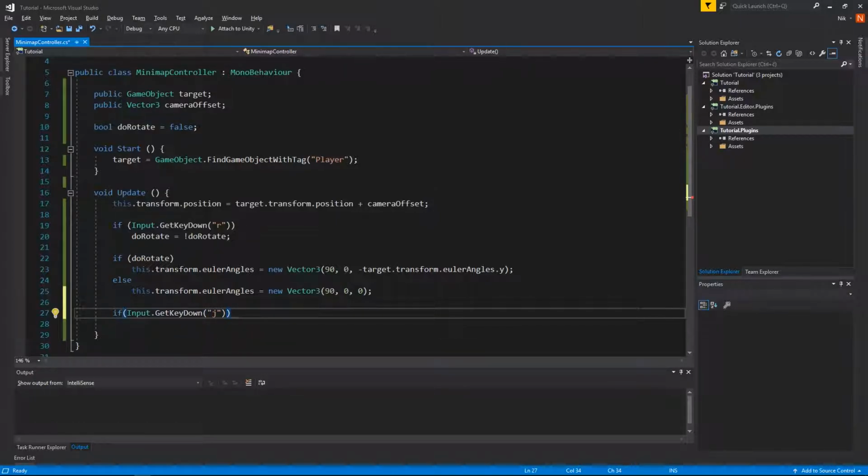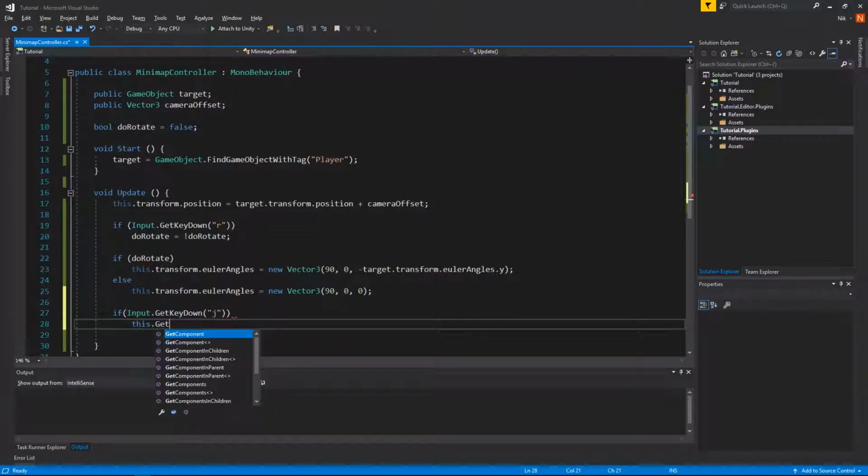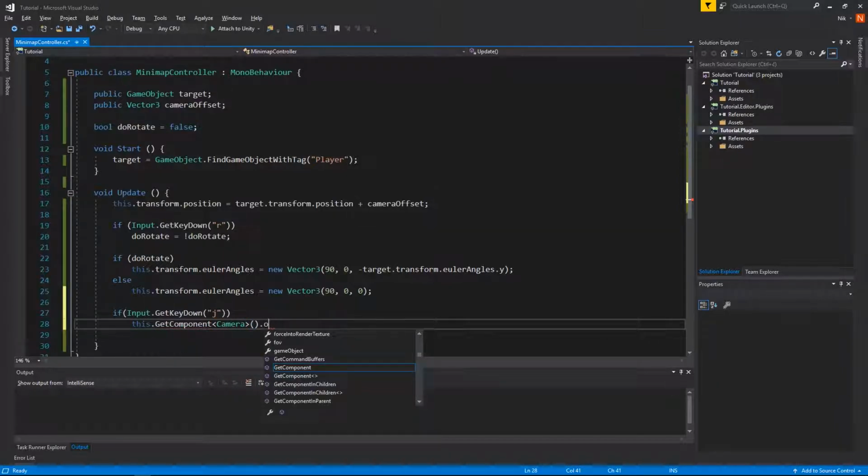What do you want to do here? Yeah, just basically go this dot get component. The component we want to get is the camera component of this game object, so I'm gonna go camera. Then after that, open close parentheses dot orthographic size equal to.